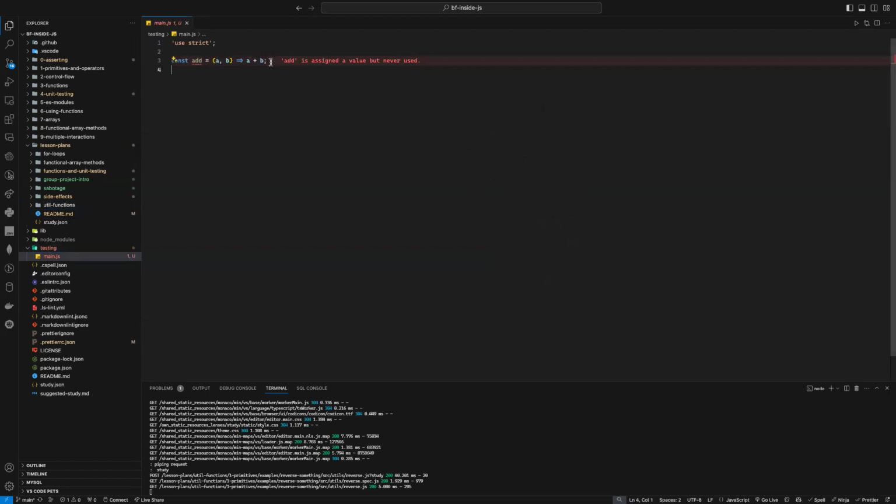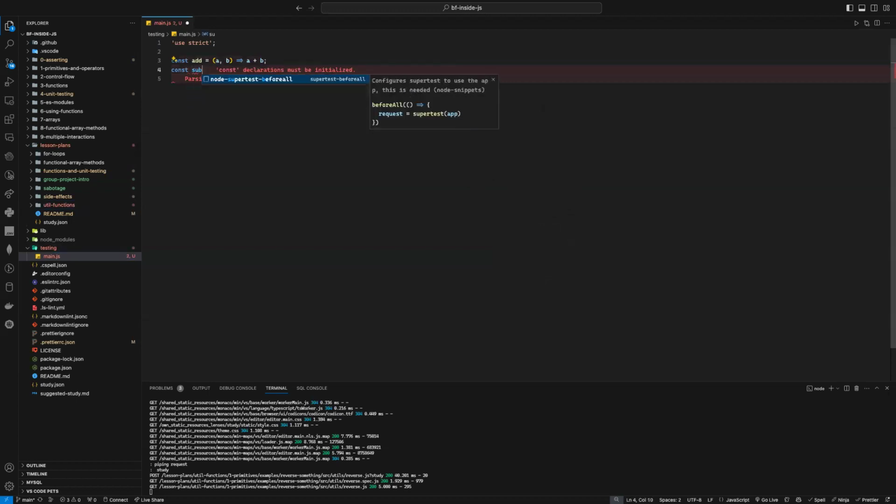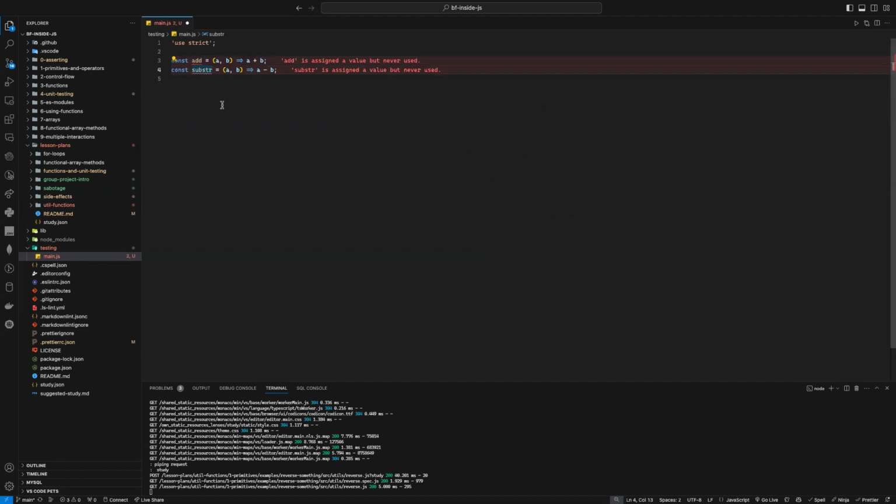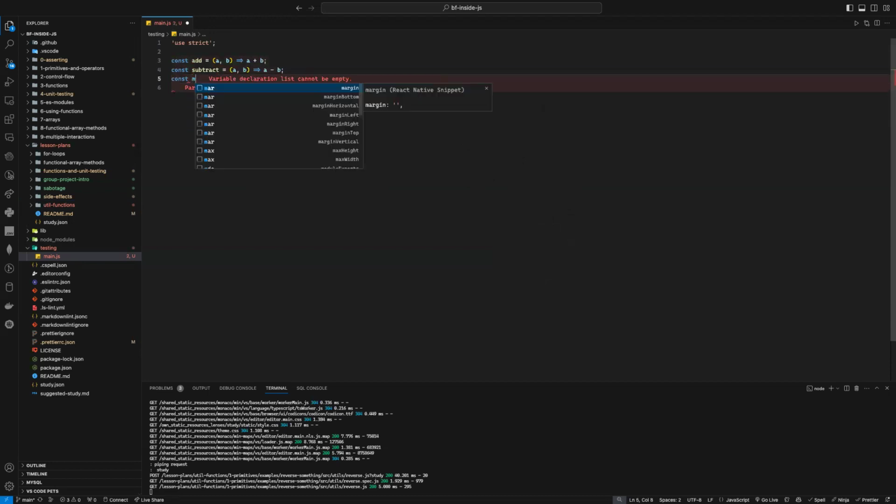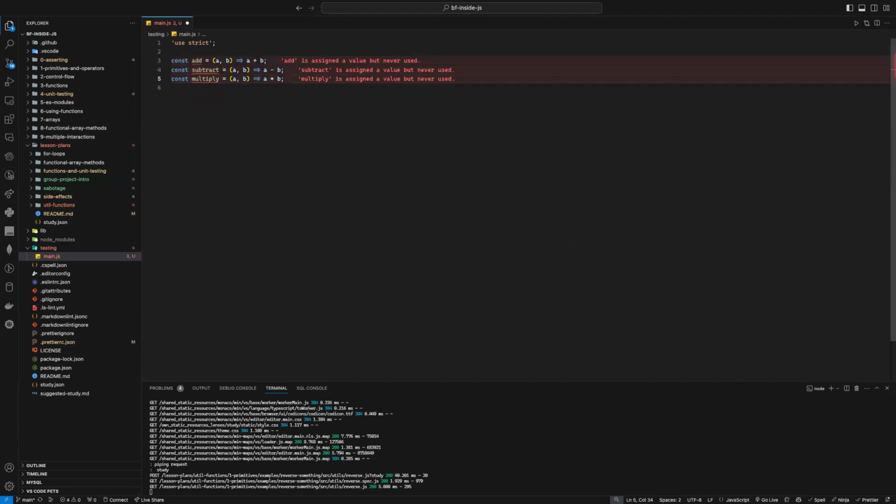Testing. So let's say I have a lot of functions. Add, subtract. Now let's, for example, add a multiplication const, multiply, like that, and multiply should be okay. And let's say division as the last one.